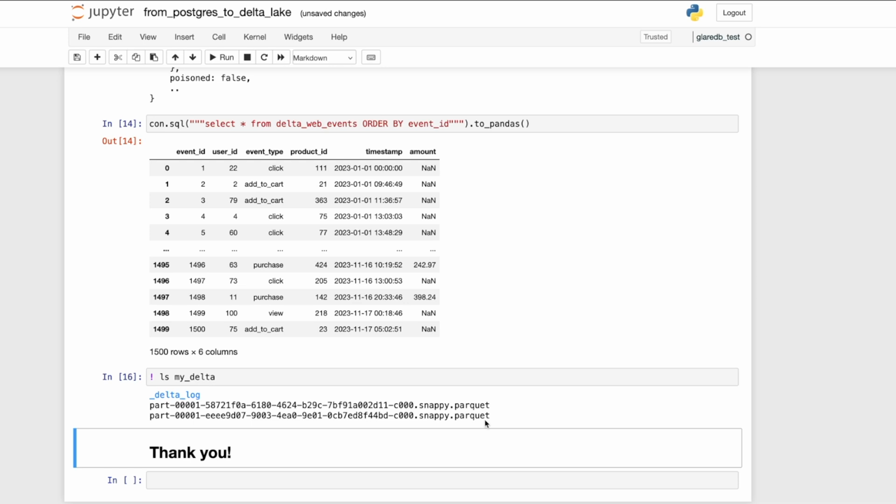All right, so now you know how you can take any data in Postgres or really anywhere else, and you can archive it out to Delta tables. And of course, you can do this with plenty of other formats as well.